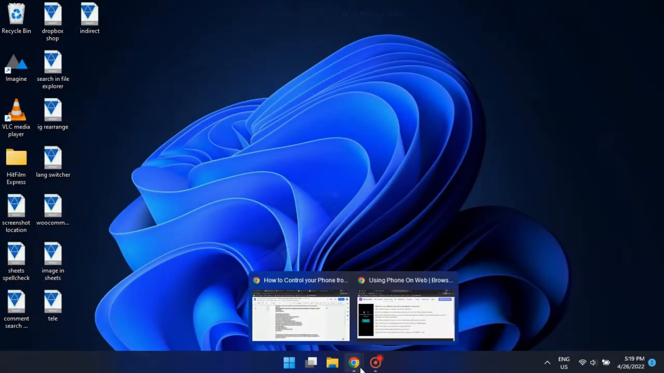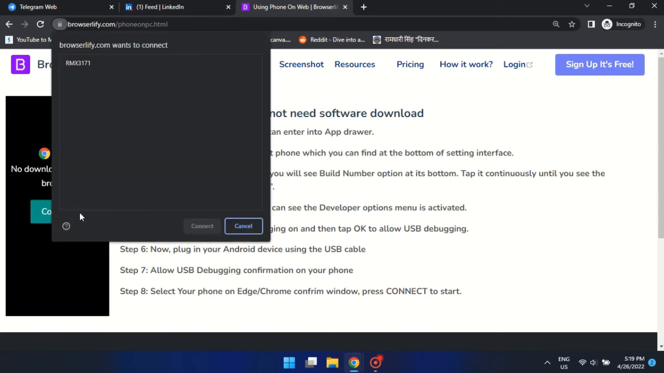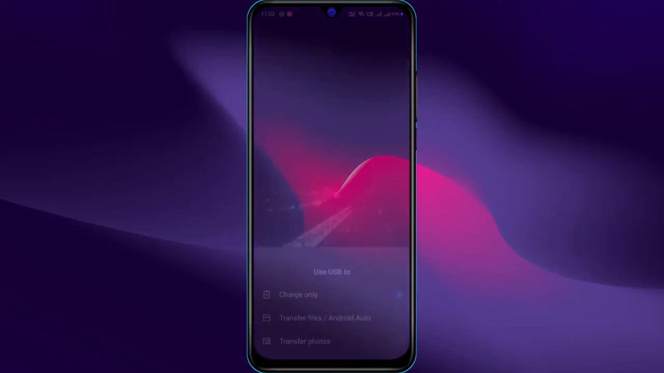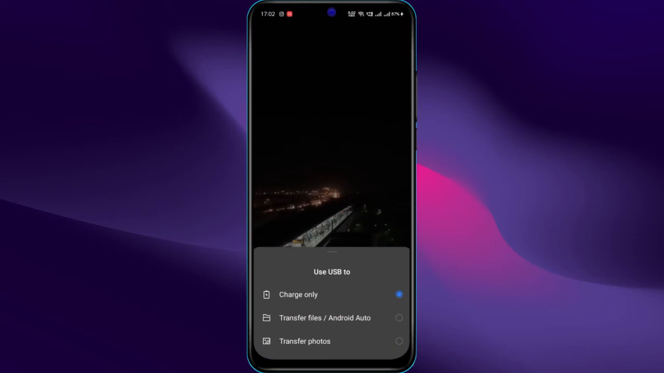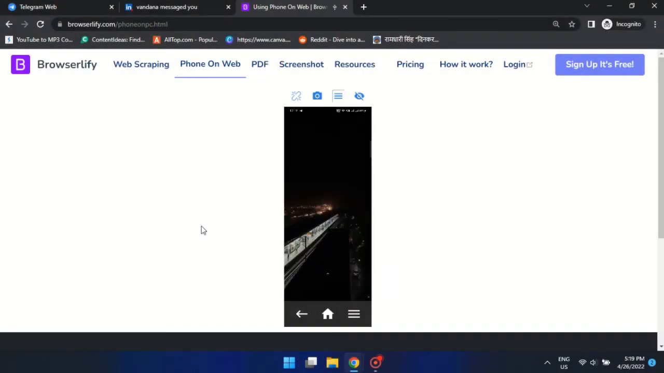Now, open this website using the link given in the description. Connect your phone to the computer with the USB cable. Then click on the Connect button present on the website. Select your phone. Click on Connect button. You will get a pop-up on your phone. Tap on Allow. There you have it.